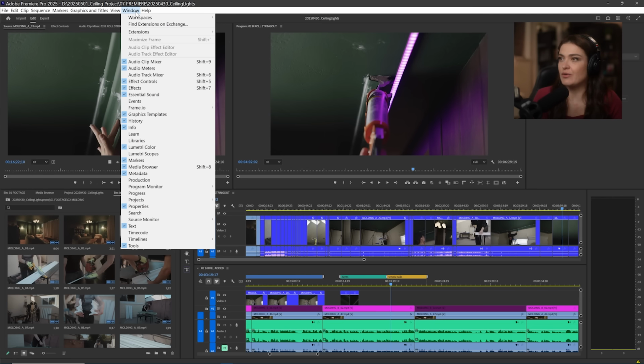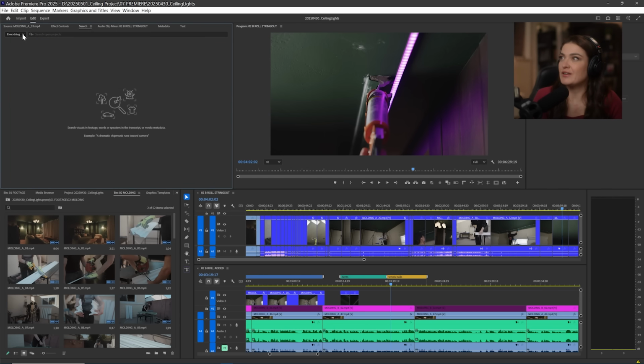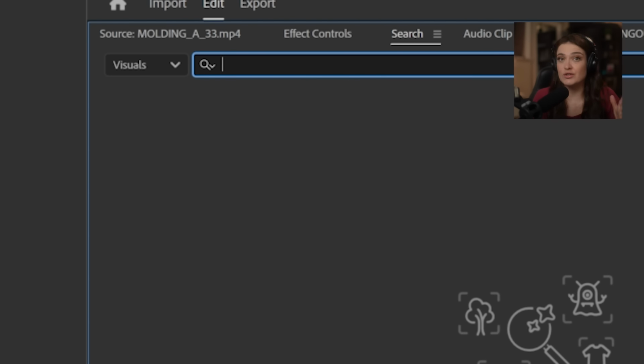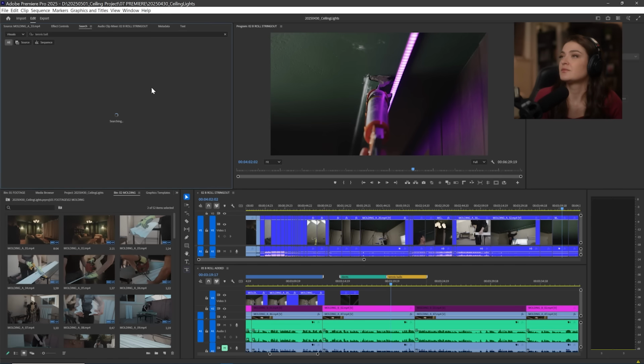I'll go up to Window and pull up the search panel. And in the search panel, you can search for visuals, text, metadata, or everything. So I'll search for visuals, and I want the visual of a tennis ball. I'm telling it in this whole project, please find me a tennis ball visual. Tennis ball. And it found the 2 clips that have tennis balls, and I can actually hover scrub over it to get a little preview of what's in the clip. This is not the best one, but I think this one will work.